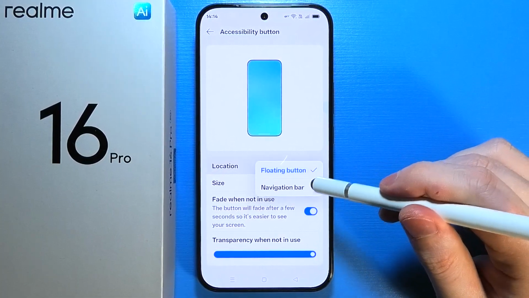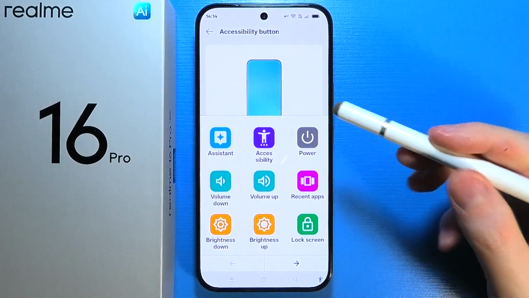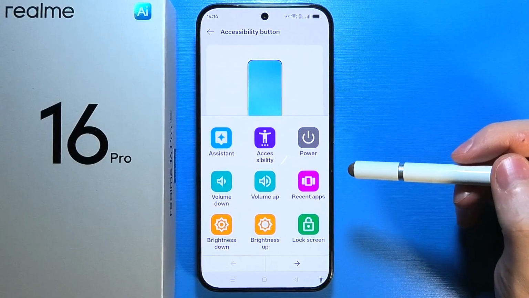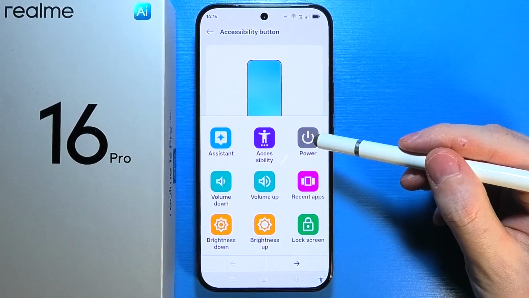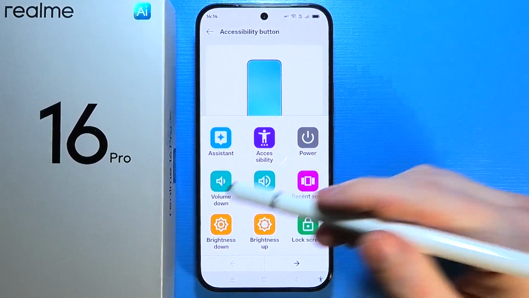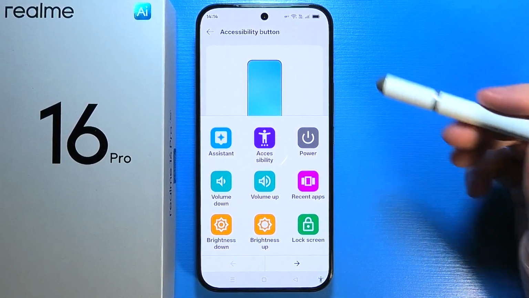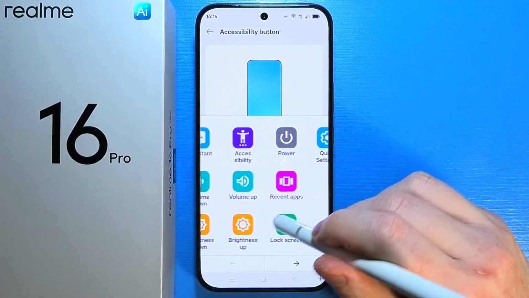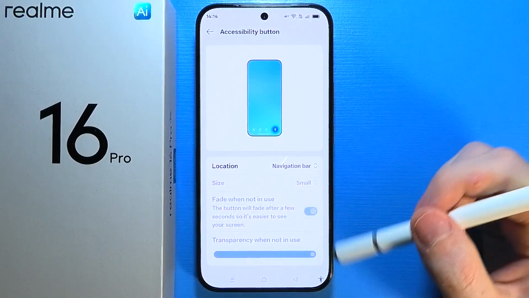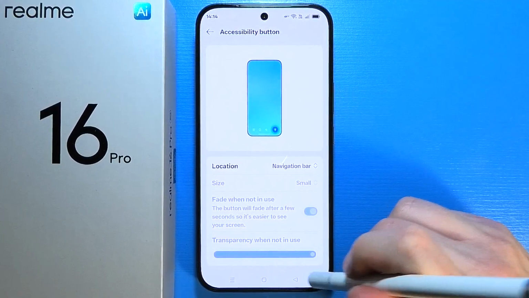Now, when we have this button, we can click on it, and that way call out the accessibility menu, which allows you to control your device in many different ways. So for example, you'll be able to power it off without touching any of the physical buttons. You can adjust the volume without the volume buttons. You can lock your screen without the power key as well, adjust the brightness, swipe down on notifications bar, and etc. So that is basically everything.